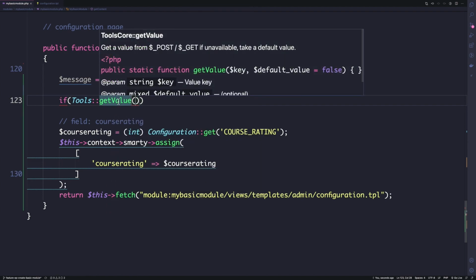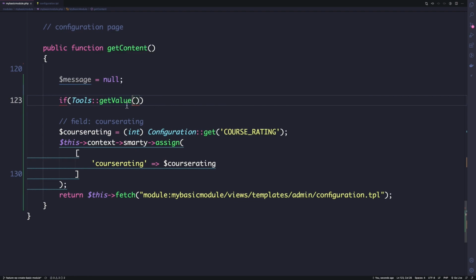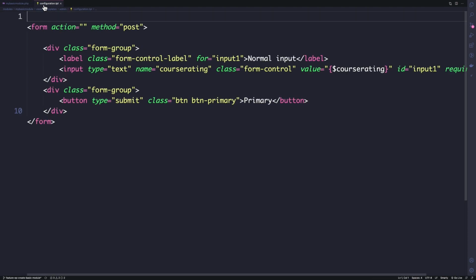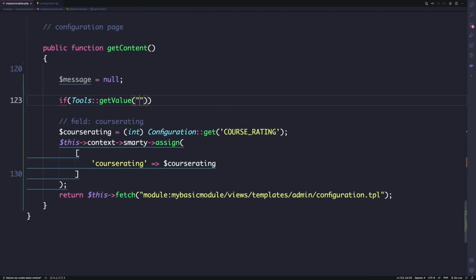If I hover over it, look at the description: get a value from the post or get, if unavailable, take the default value. So basically this is an interceptor that gives me access to the post or the get object. Here I will be passing the name of the field that I'm watching, which is the course rating, as a string param. So I'm saying if this is defined, then do the following execution.